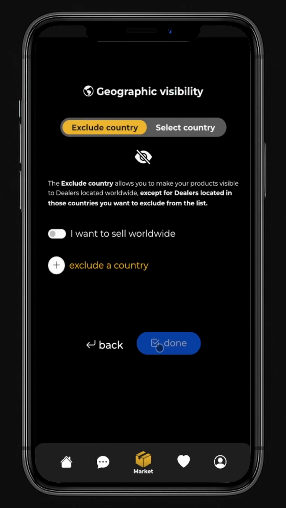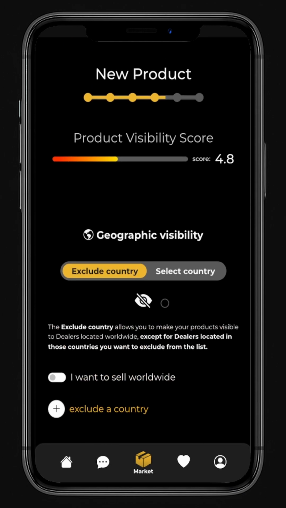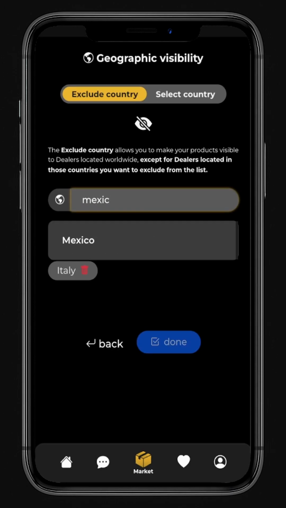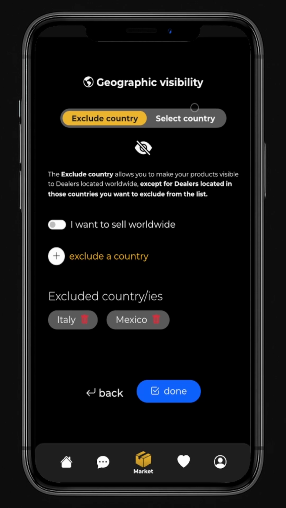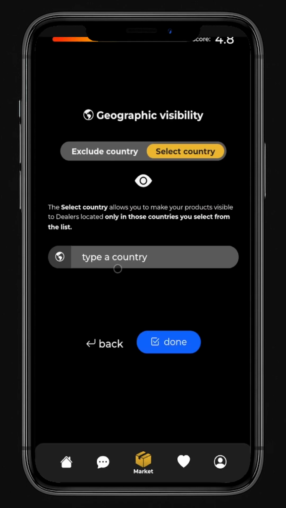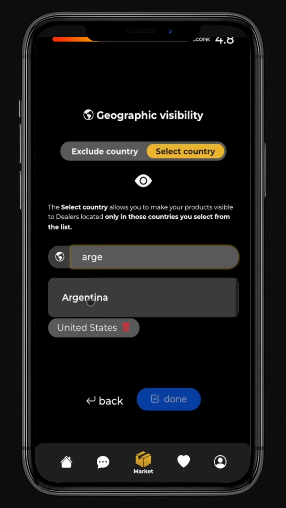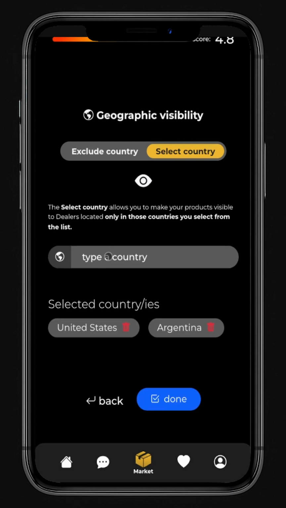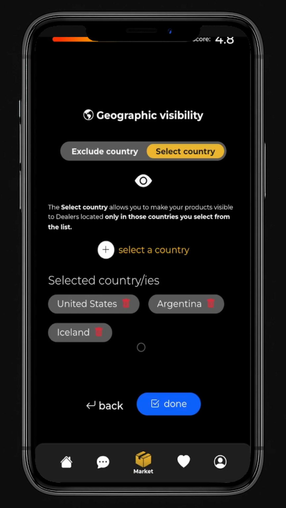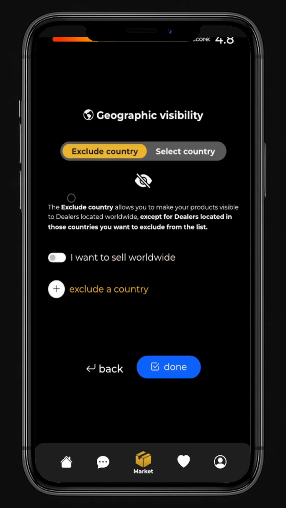Now, choose the geographic visibility. You have 3 options. 1. Exclude country. With this option, you can make your product invisible to dealers and manufacturers who distribute or are located in the selected geographic areas. 2. Select country. With this option, you can select the countries where you want your product to be visible. With this option, your product will be visible only to dealers distributing in the selected areas and to all manufacturers located in those countries. 3. Make your product visible to dealers and manufacturers worldwide by checking the I want to sell worldwide button.